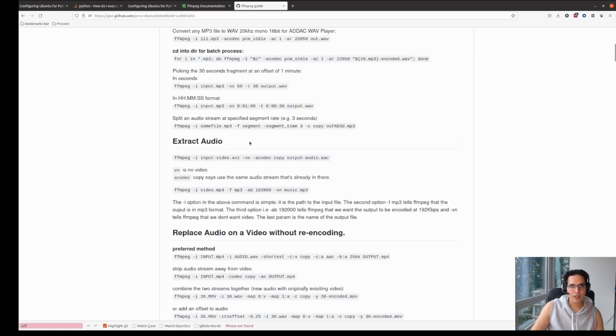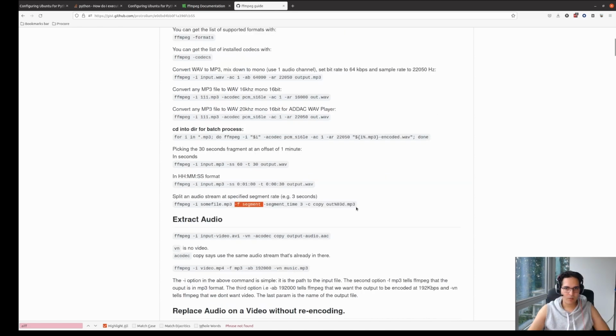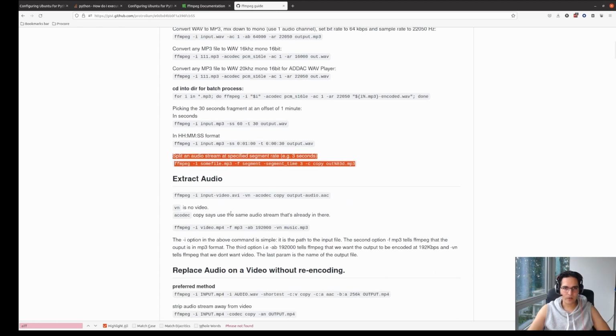What else? We can go up. There are different things like converting wave to mp3, mix down to mono. So we convert to mono because number of channels is set to 1. Set bitrate to 64 kilobytes and sample rate to something else. We don't care about these kinds of things. But if we need something specific, maybe we can design it later. Currently, we just want to support different types of audio format to each other.